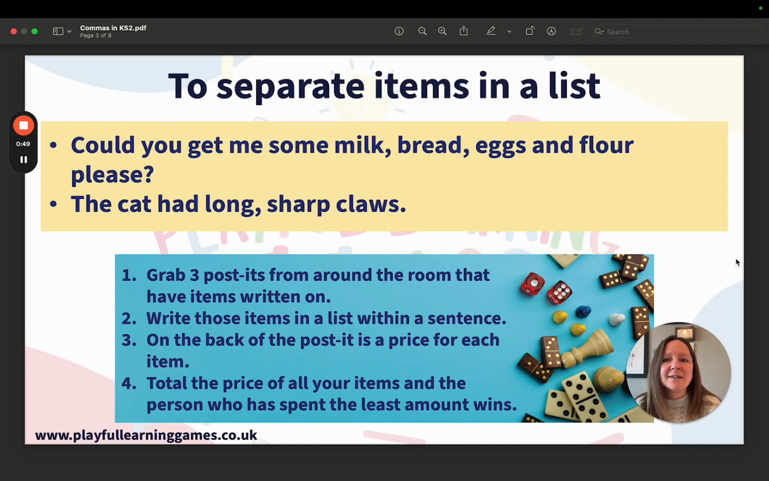So, to separate items in a list, examples of that could be, could you get me some milk, bread, eggs and flour please? And then also you can have items in a list where you've got some adjectives to describe something. For example, the cat had long, sharp claws. So, a quick game that you could play to reinforce this and to help children understand how to use commas in this way would be to grab 3 post-it notes from around the room. So you will have pre-prepared some post-it notes with some objects or items written on them and stuck them all around the room. Children grab 3 of those from around the room.